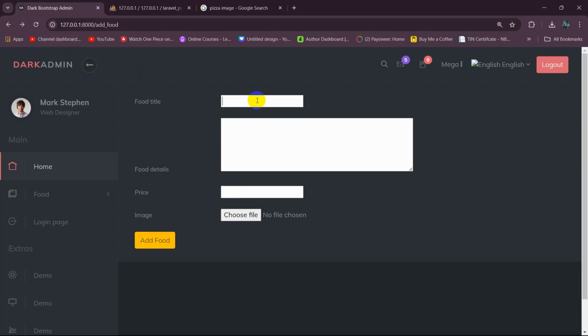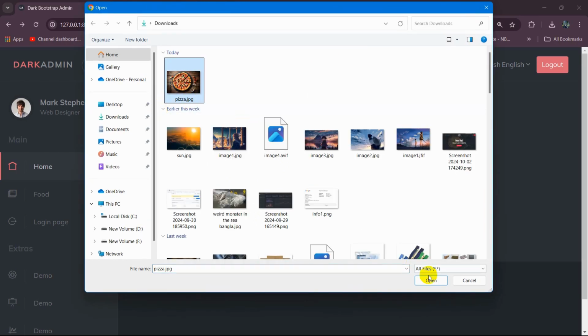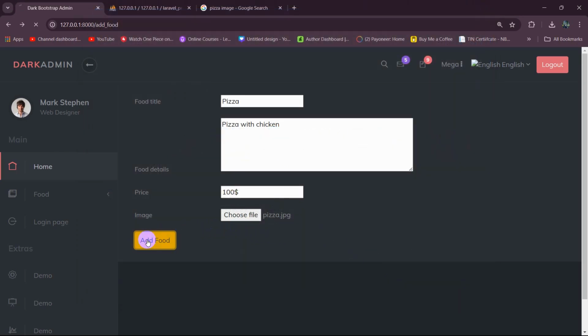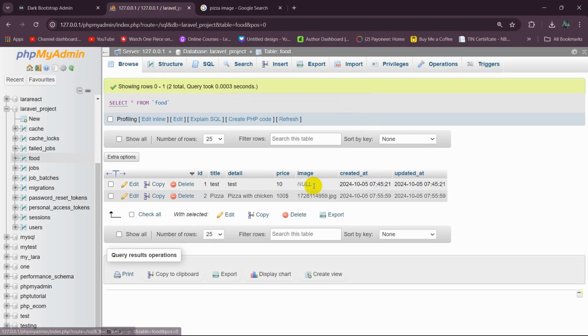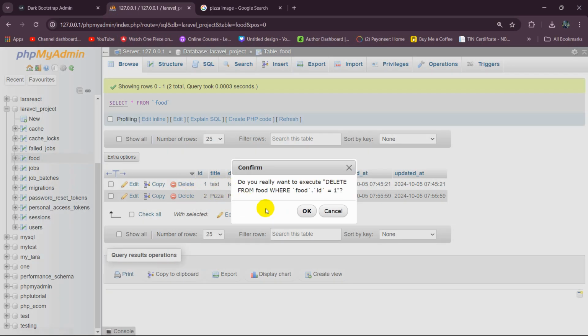So here let's say the food title will be pizza, food details will be pizza with chicken, and let's say the price will be $100, and the image will be this one. Then click on add food, and there you can see the reload is complete. If we now refresh our browser, there you can see we have one more food with the image over here. Let me delete this test data from here.